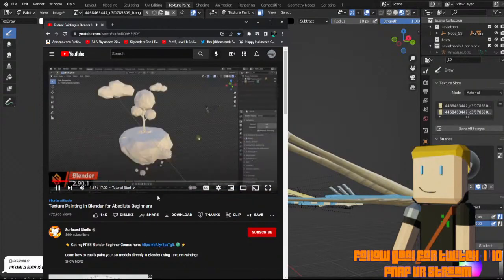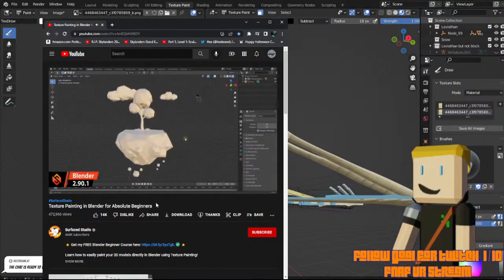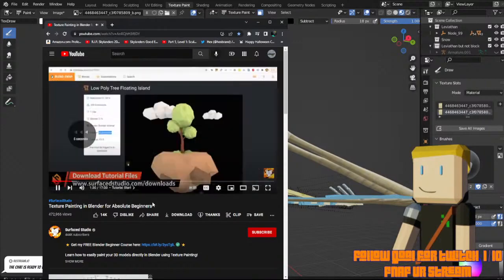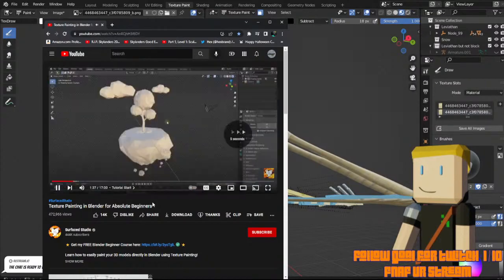Welcome to the exciting world of Blender. I have a really nice low poly floating island model right here. And no, I didn't create this. I'm not much of a modeler, so I'll import it into my scene. Thank you very much for this model because we're going to paint it.